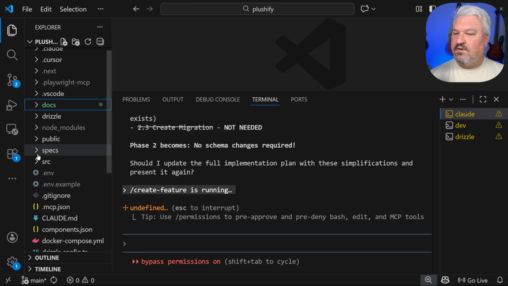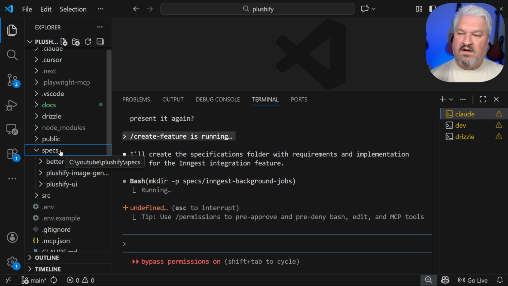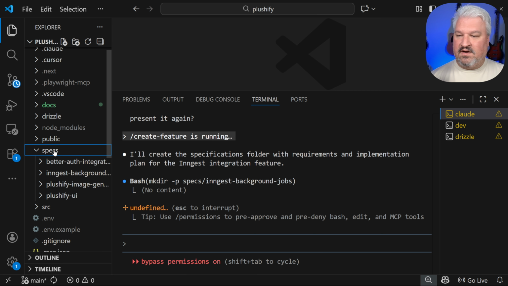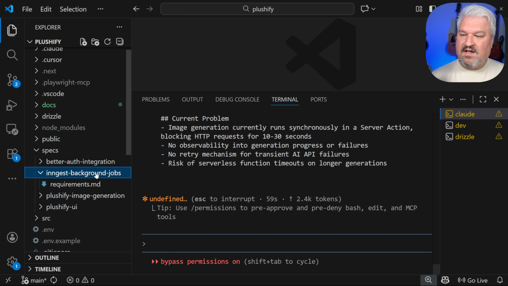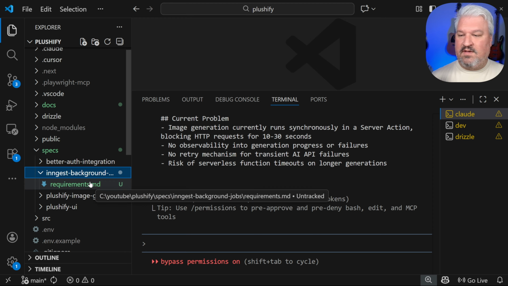So what this will do is create a new subfolder within this specs folder. In fact, we can see it over here. It's called Inngest background jobs. And within a second, Claude will create a requirements document and a detailed implementation plan.